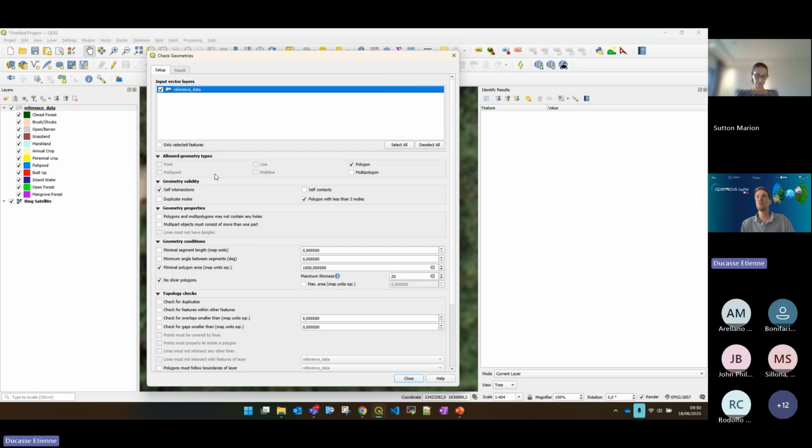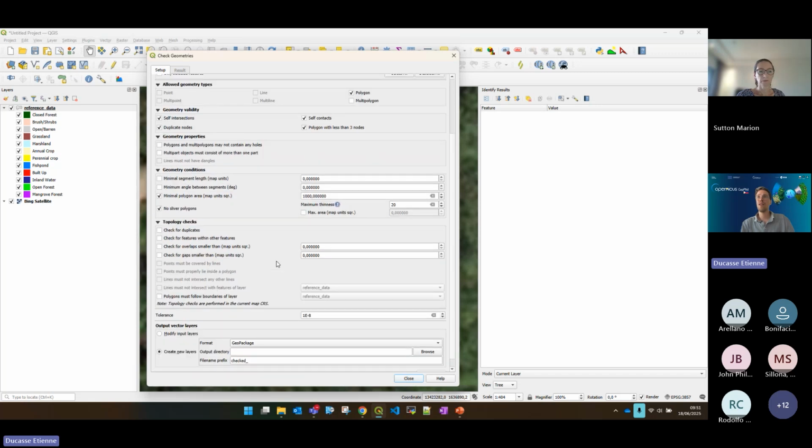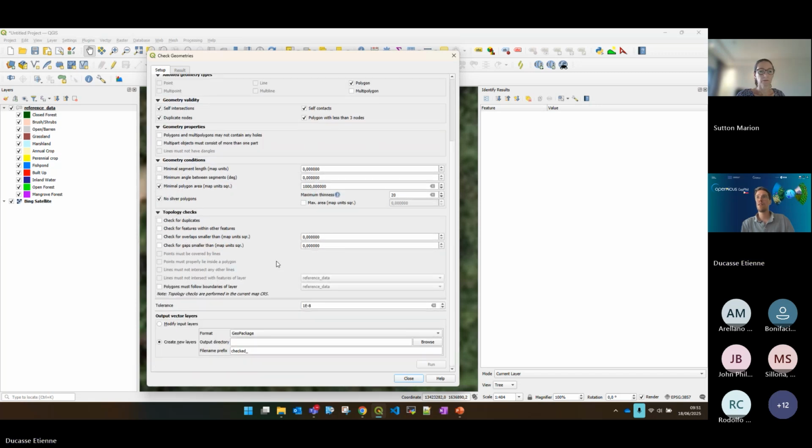So we choose to only detect self-intersections and polygons with less than 3 nodes. And we can also add self-contacts and duplicate nodes because they are also in the invalid geometry as well. And then we can see that everything else is okay. We can modify an input layer or create a new layer.